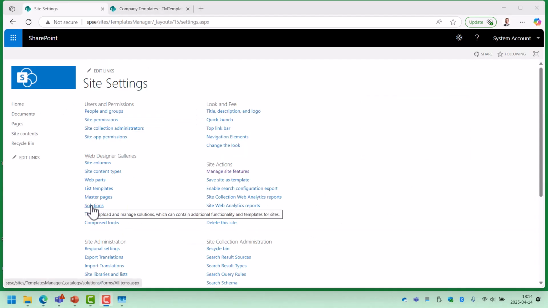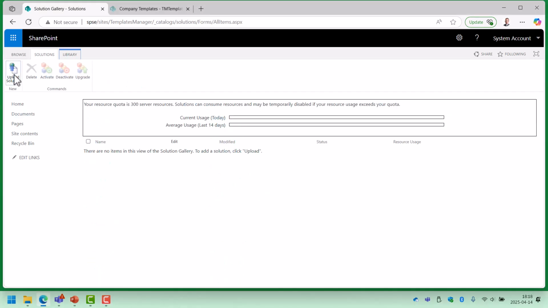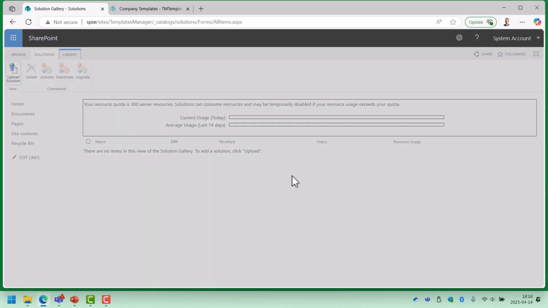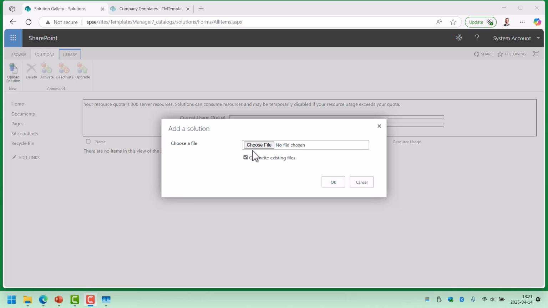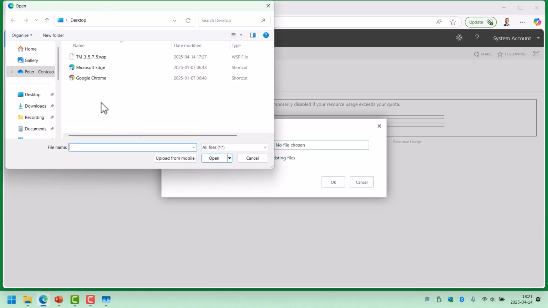Now, if you don't see solutions, then most likely you're on SharePoint Online and scripting is not enabled. If you have permissions, of course, to go into the site and upload solutions here, then you should see it. So I go into solutions, upload the solution, and I click choose file. I have mine on the desktop here.